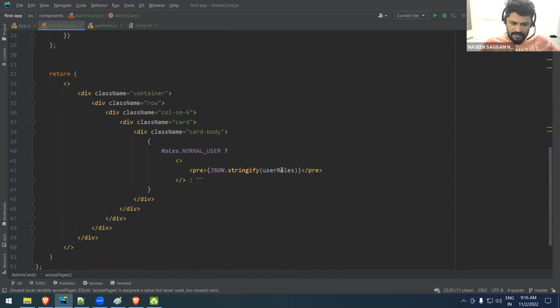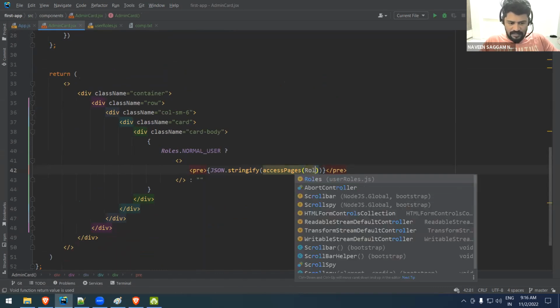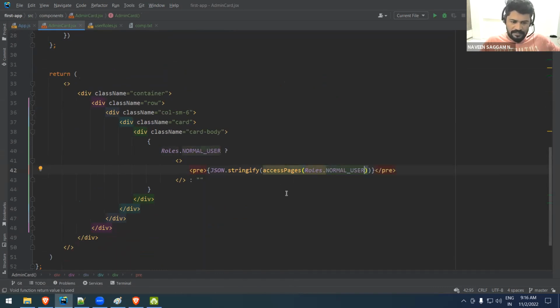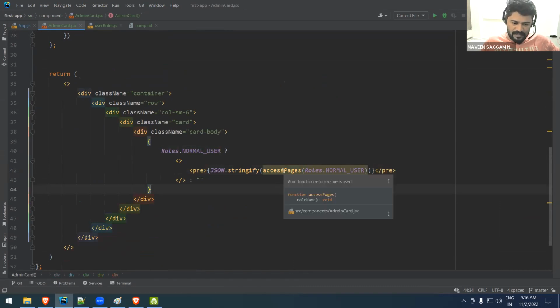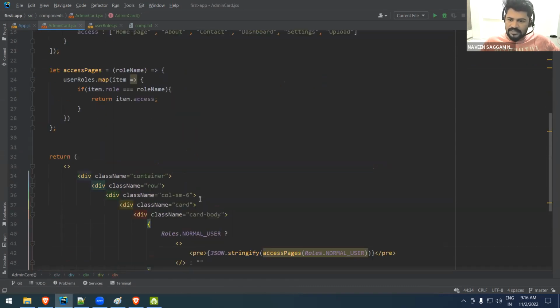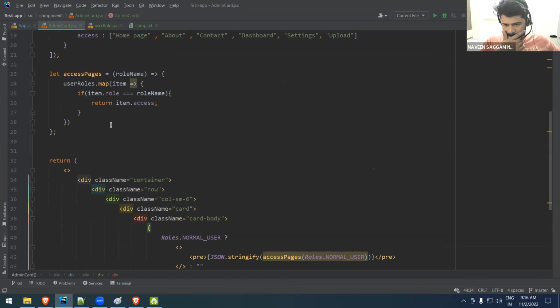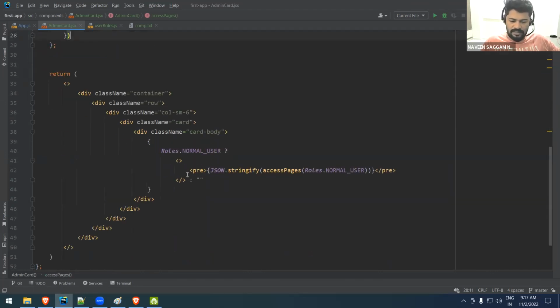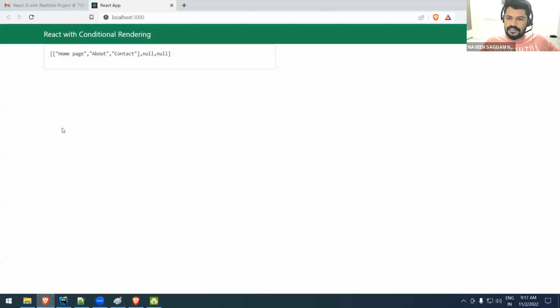So what I do here, access pages of roles dot normal user. So it will print it. What's the problem? Void function. It returns the access, right? If it is okay, return. I think now it's happy. Yeah, let's check. So this has come, and the next thing is null. Why is the next thing null?